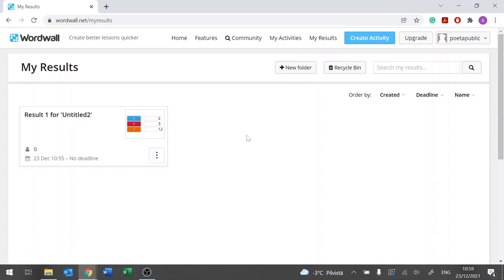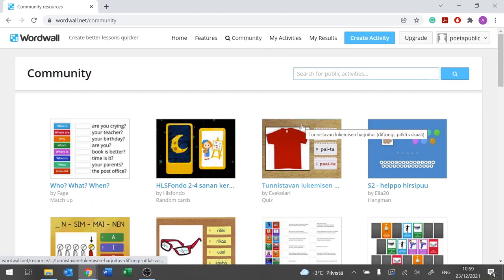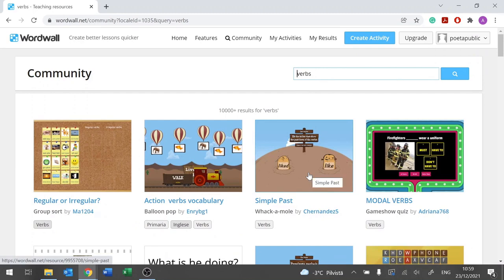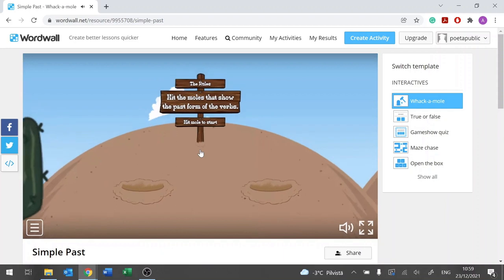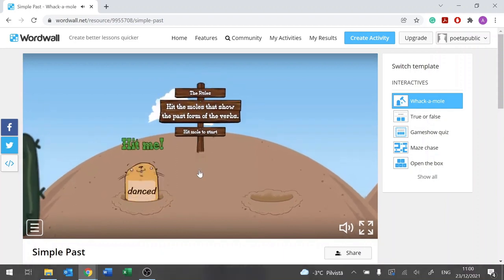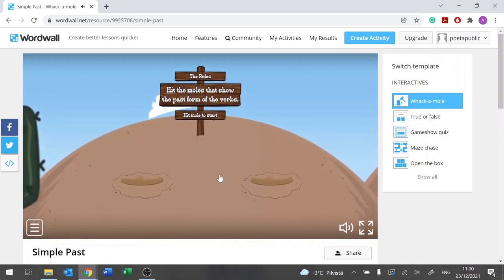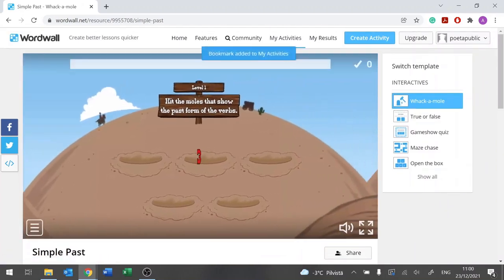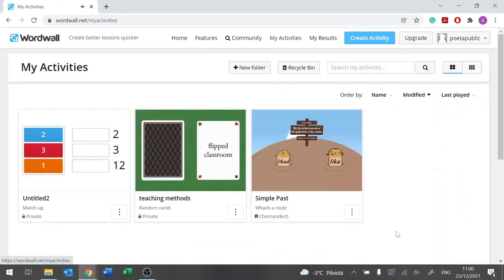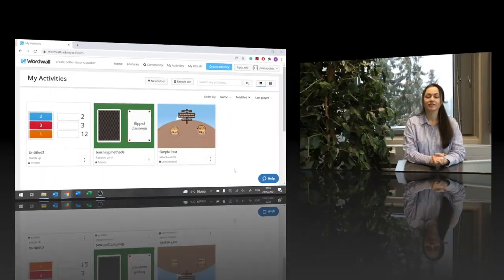Another useful feature of Wordwall is Community, where you can find ready activities by using keywords. You can check what other teachers have created. It can even be activities that are available only in the paid account, but you still can use them in your classroom without changing the content. So if you like the activity, just bookmark it and it will appear in your activities. Saved activities, created by other teachers, don't take space in your basic account.